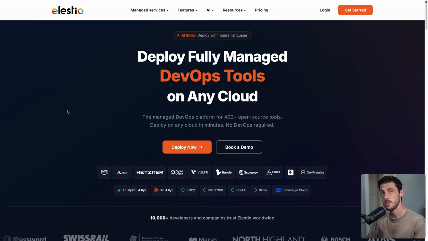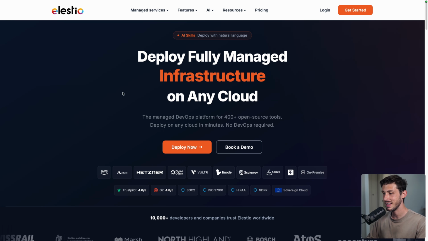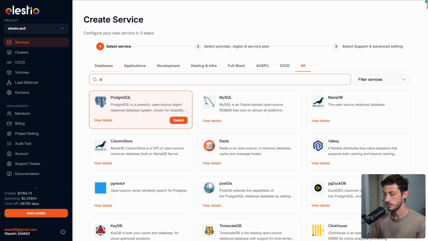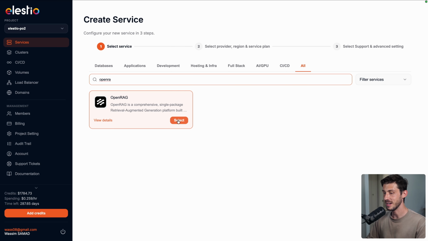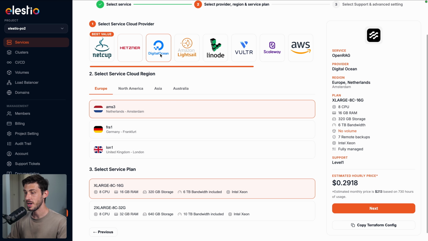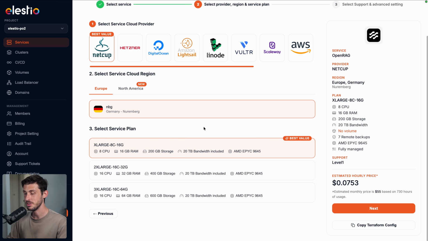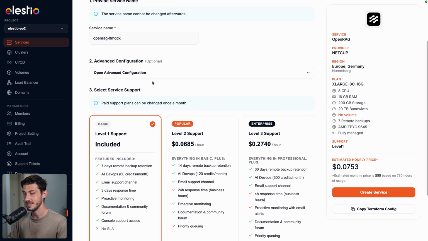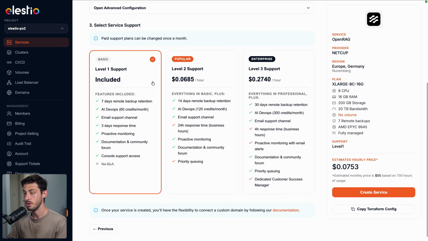To start using OpenRAG on our platform, head to elest.io and click on Login. Then deploy my first service, search for OpenRAG and select. Choose between the different cloud providers available, then the region, and choose between the different service plans available. Then next. On the final screen, you can rename your service, adjust more advanced settings, and choose between the different levels of support we provide. The first one is free and included by default. Once ready, hit the Create Service button.